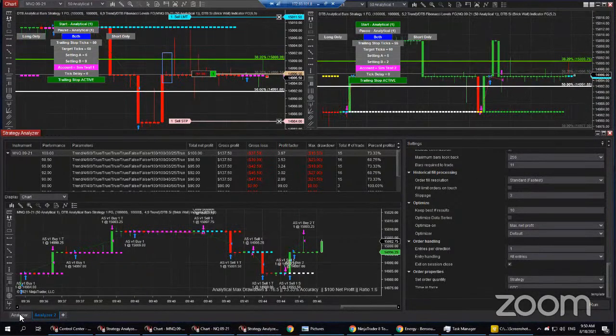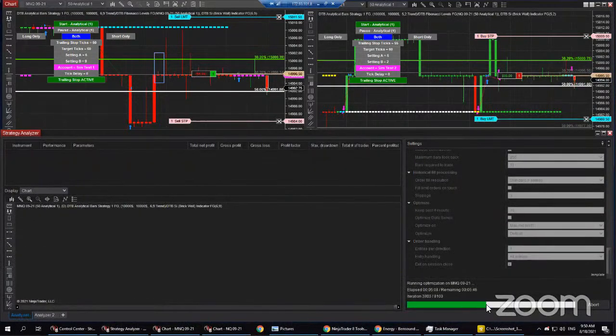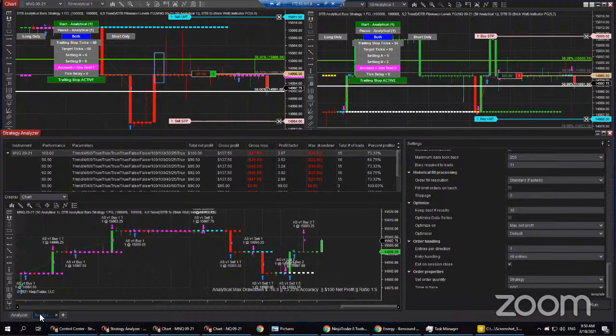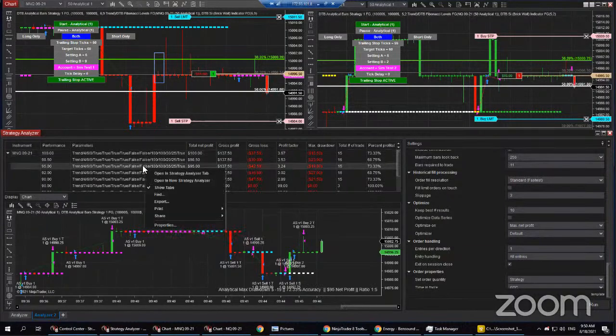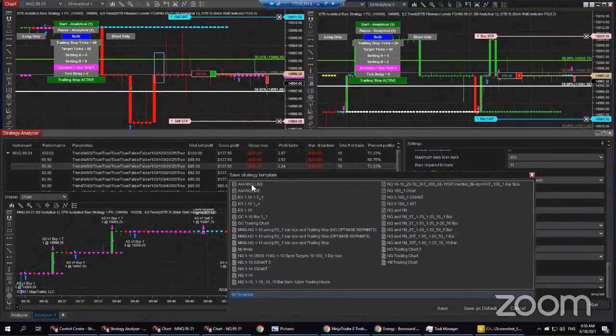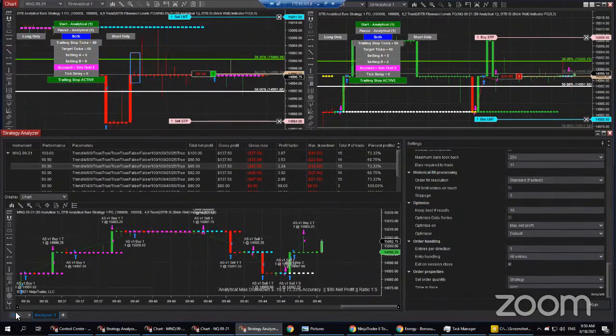Okay, so let's see. This one is still running. It's taking a little bit longer due to this other optimizer that we ran. So I'm going to save this as a template too. I'm going to call it MNQ Live, number 2. So if I decide to switch it over, that's the one I'll select.